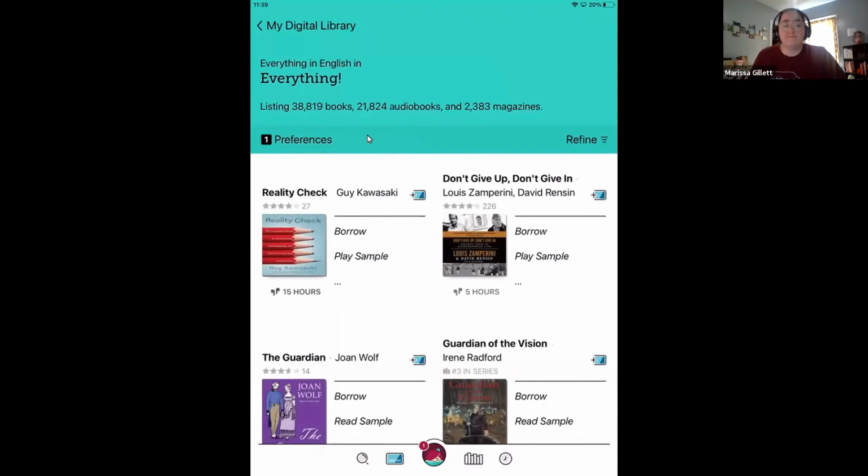You can see I'm starting out with 38,000 books, 21,000 audiobooks, and 2,000 magazines, which Joe just discovered are actually a part of your digital collection. We live in Ohio, so we are not experts in your exact digital collection, and it looks like your single library has access to them and not the entire consortia. So we will actually talk about borrowing and reading magazines.